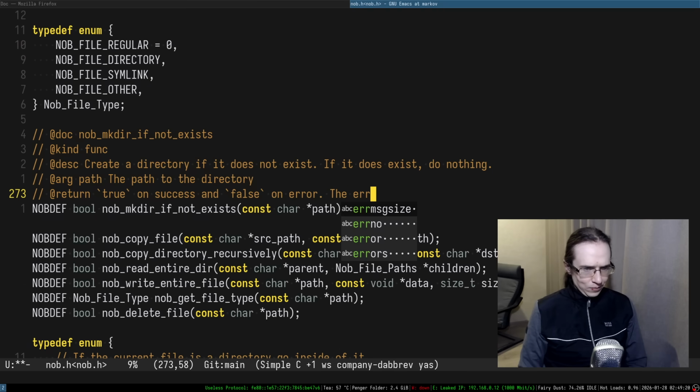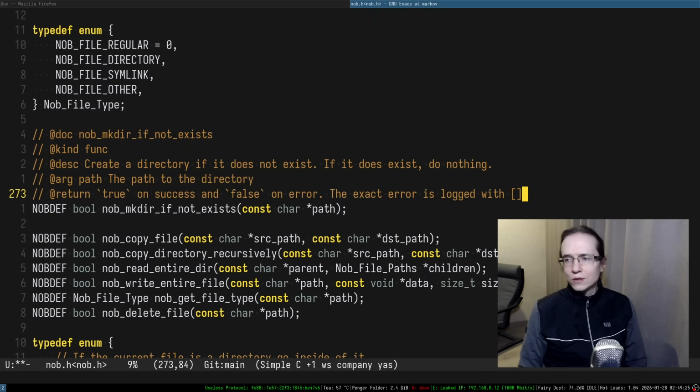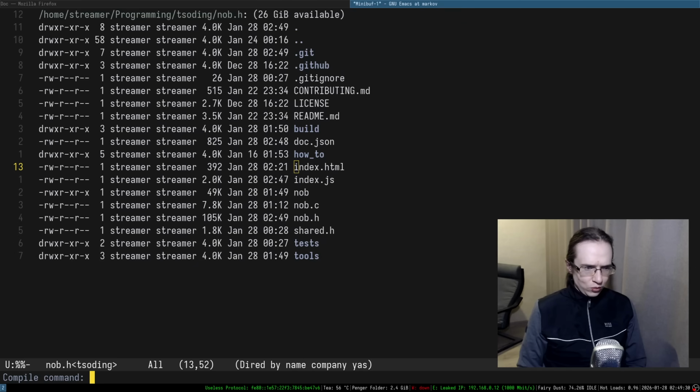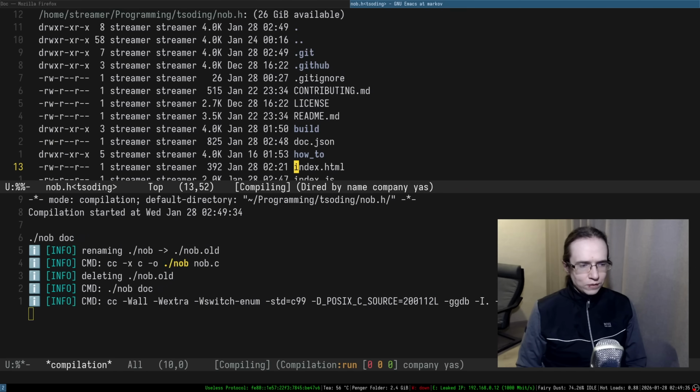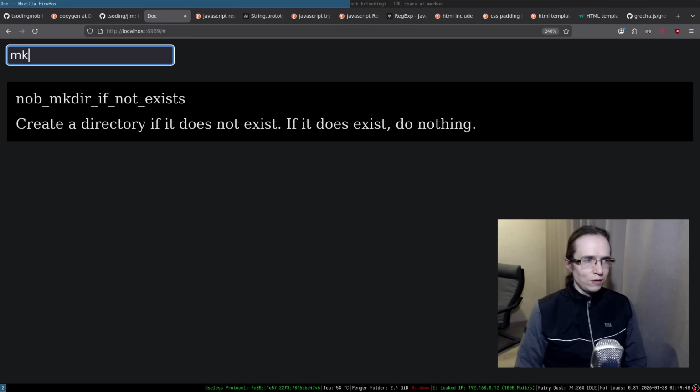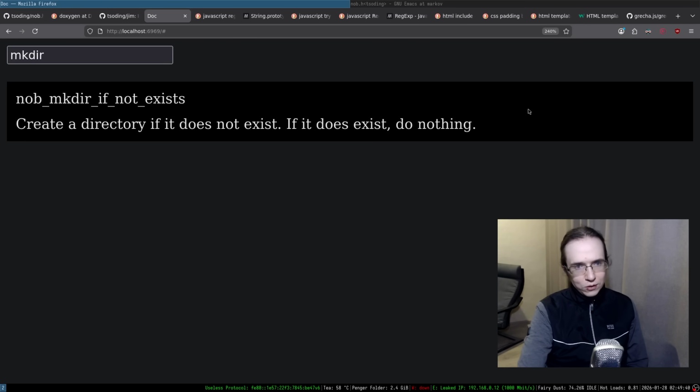Okay, so we can even put something like that, false on error. The exact error is logged with nob log. All right, so then we do nob doc refresh. There you go. And if you want to find it, make dir. Okay, so here it is. Create a directory if it doesn't exist.